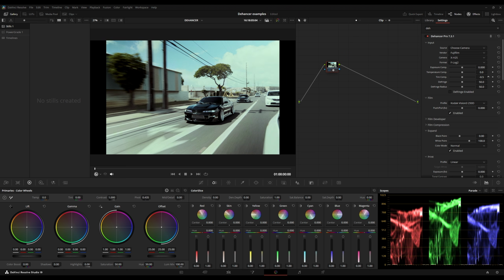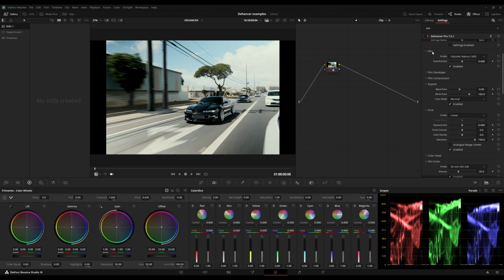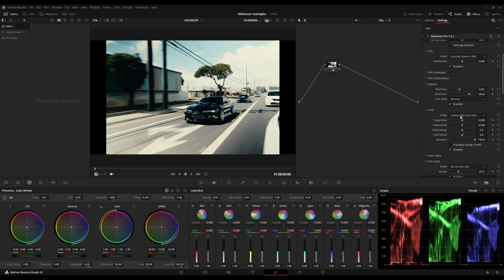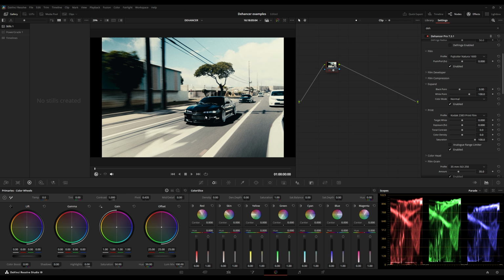So what I'm going to do is play around with the tint here and temperature. Usually what I do is go from top to bottom and mess around with all of the effects that it gives me. So in the film profile, the one I like the most is Fujicolor Nature 1600. After film, I usually go to print profile and choose one of the prints here to combine the colors from the film. Usually I like going with Kodak 2383, and from here you can adjust it as well.